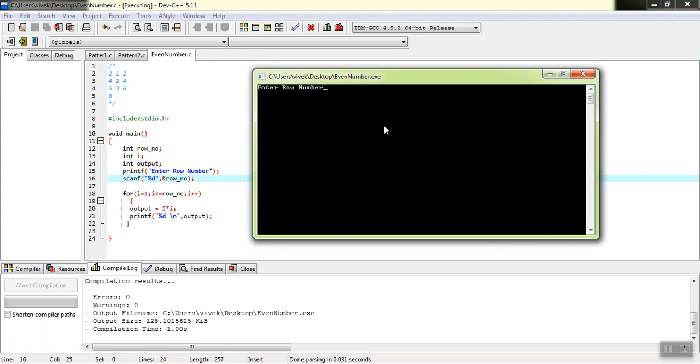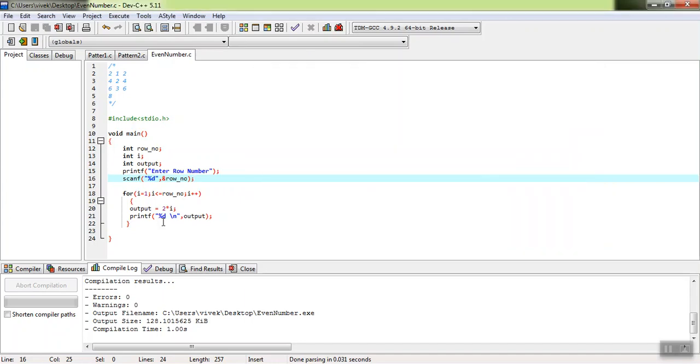So enter row number, let's say 6. You see it started with 2 and went till 12. And again, if you want to start from 0, you can use your row counter 0 rather than 1. So it will start with 0, 2, 4, up to 10. Similarly, if you want to print odd numbers only, just add plus 1, 2i plus 1.